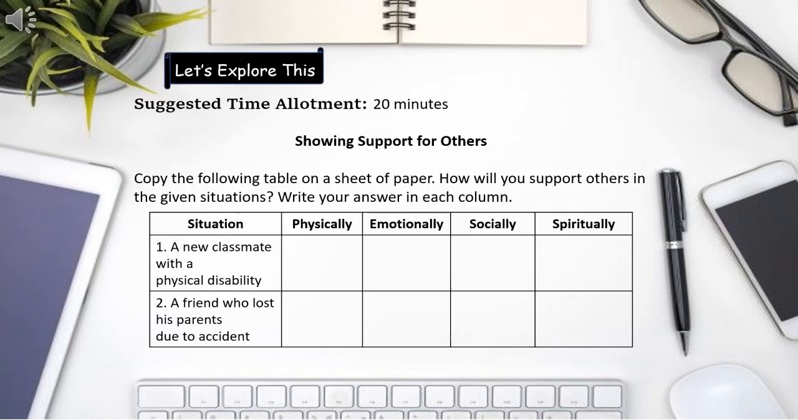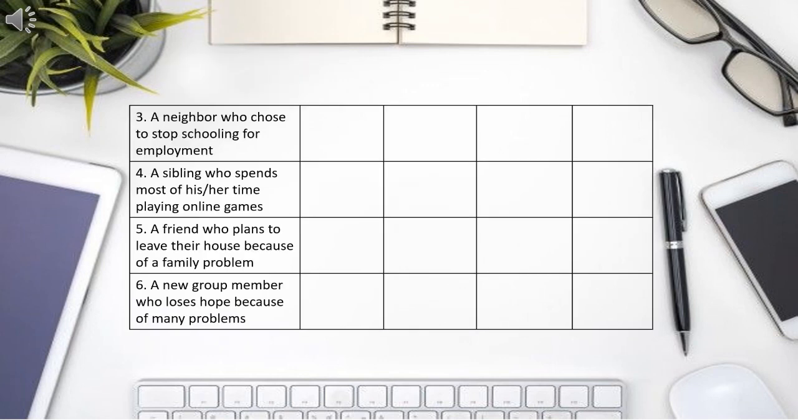For this activity, entitled Showing Support for Others, copy the following table on a sheet of paper. How will you support others in the given situations? Then write your answer in each column. In these given 10 situations, you are going to put how you will help them physically, emotionally, socially and spiritually to show your full support for them, and put your answers in each column provided.